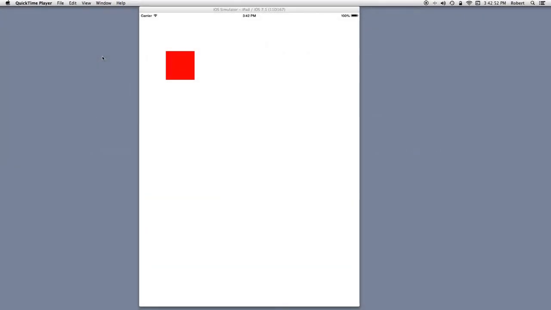Okay, let's take a look at an application. I'm in the iPad simulator. I have a red view. It's just an instance of UIView. I'm going to pan around, and I'm going to change the position of the view via a pan gesture recognizer. There's nothing in the storyboard. This is pure code. This project will be on the website. Let's go take a look at the view controller code.